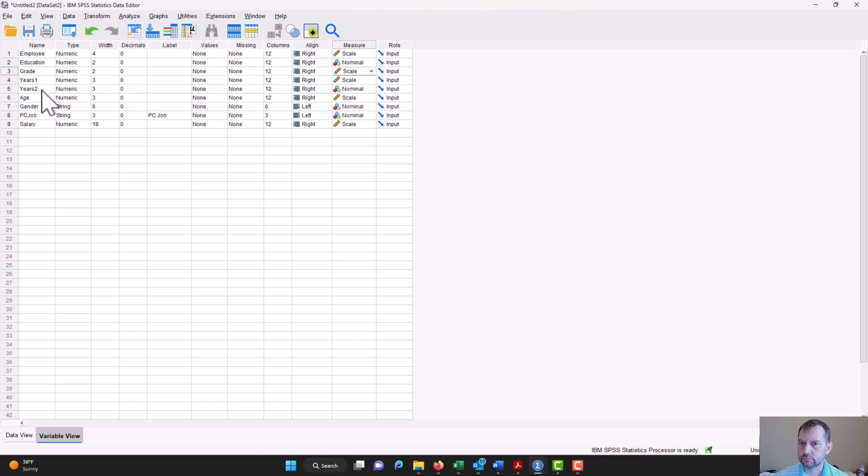Age, let's see here. Let's correct this. Let's make that ordinal just to let us know. And then gender is treated as a string, so we've got to change that as well, right? And then we have our salary variable. We can do it in Excel before we get the data into SPSS, or we can create new variables.